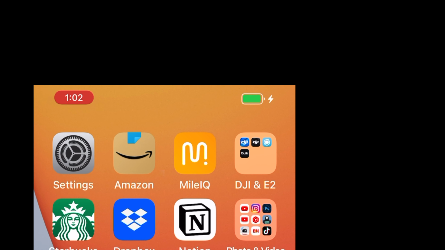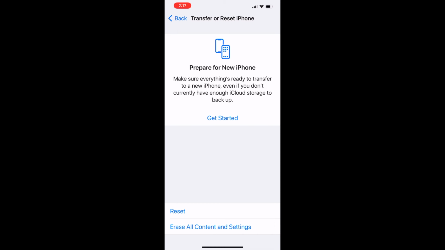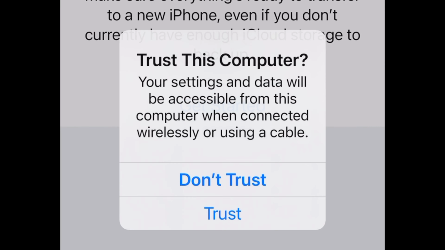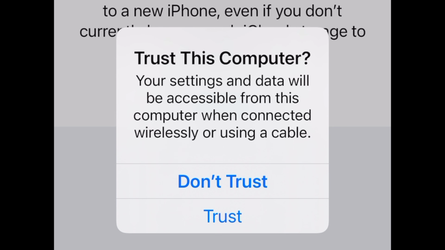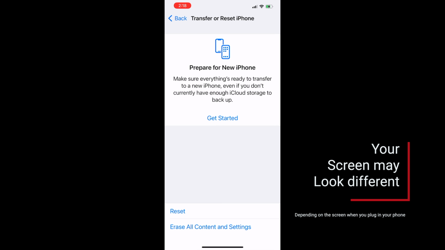Let's go ahead and connect our phone to a cable. Once you plug your phone in, you should see that your phone is starting to charge up in the top right hand corner. Then you should also get a message, trust this computer. The answer is yes, you want to trust the computer. So tap on trust, it'll ask for a password. Go ahead and enter your password. And now we have our phone connected to our computer.